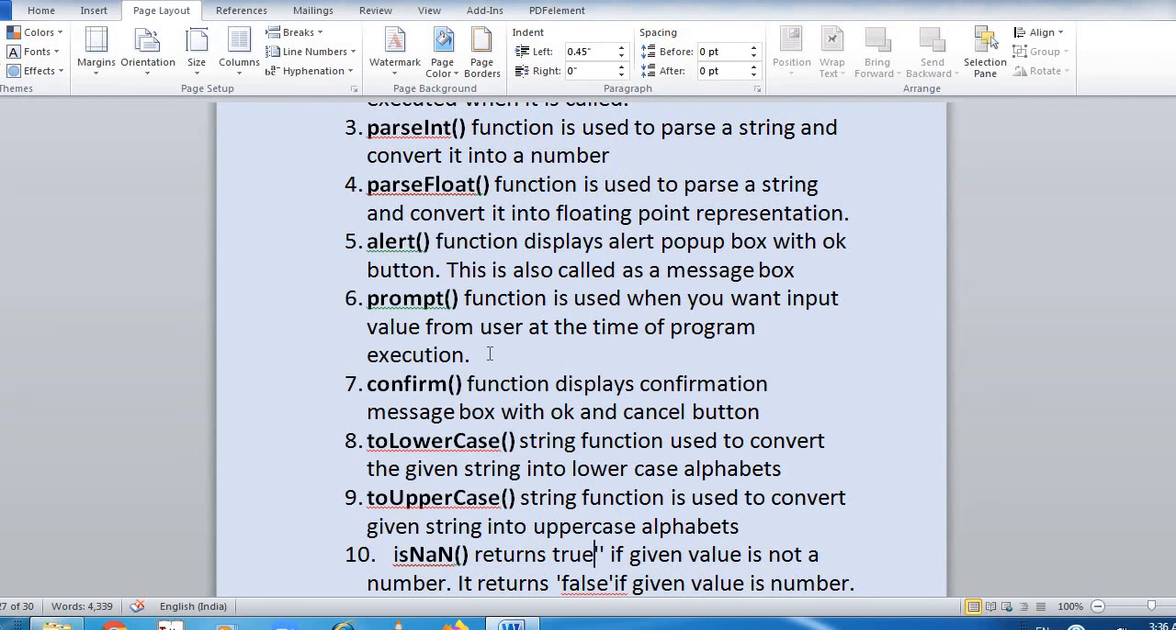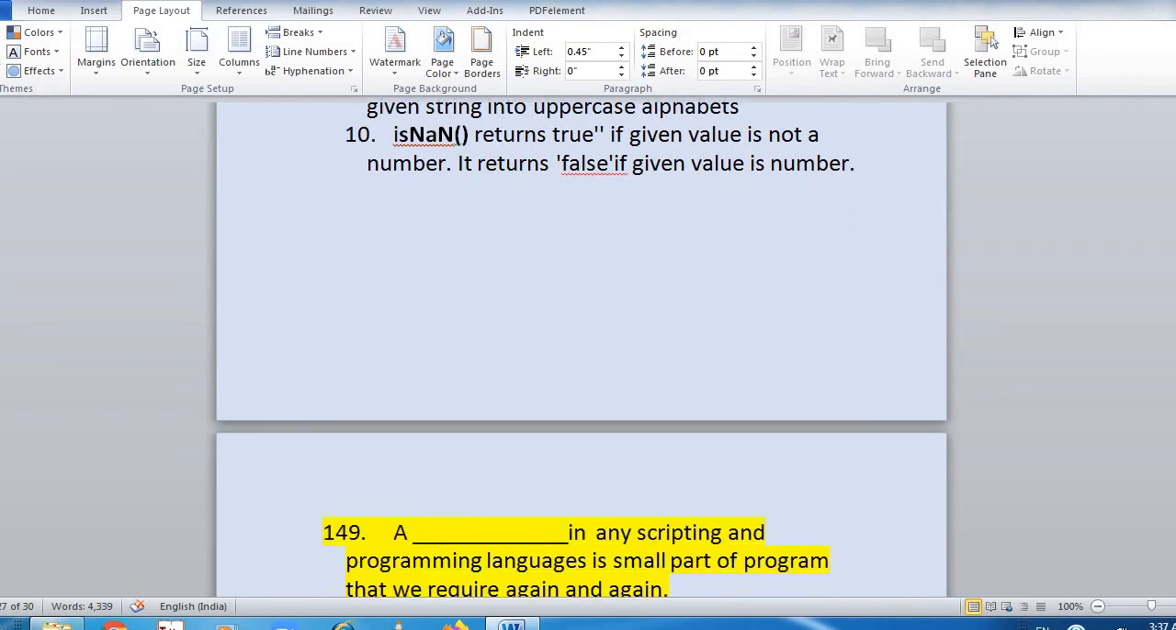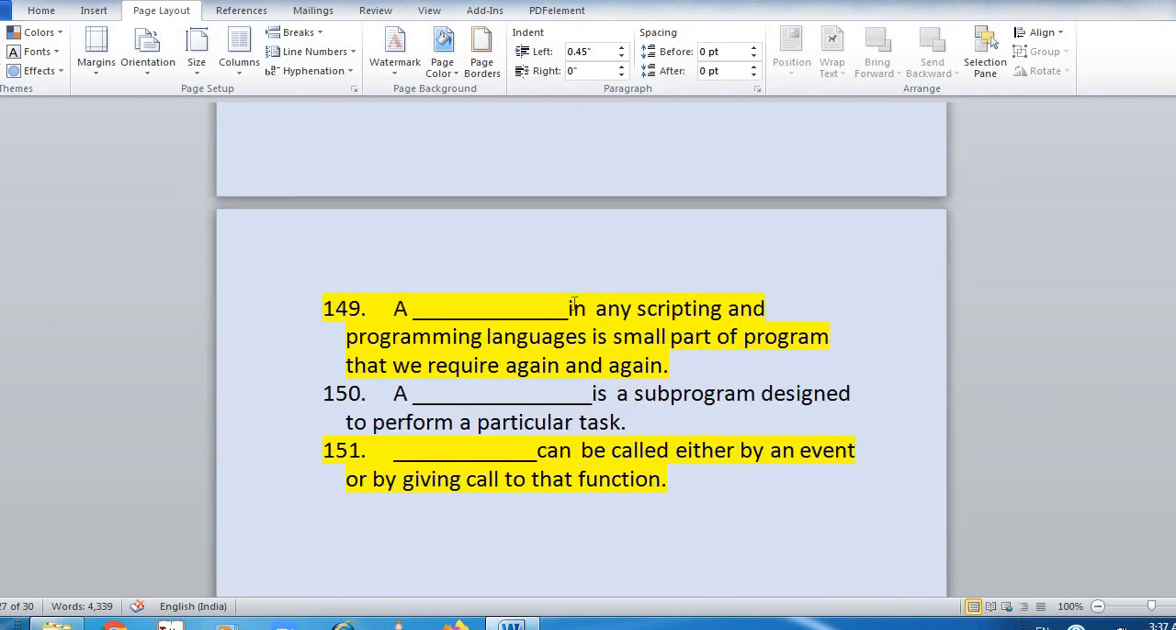Now question number 23 is, what is a user defined function? A function in any scripting and programming language is a small part of program that we require again and again. A function is a sub-program designed to perform a particular task. Function may be called either by an event or by giving a call to the function. A dash in any scripting and programming language is a small part of program that we require again and again. A dash is a sub-program designed to perform a particular task. Dash can be called either by an event or by giving a call to the function.